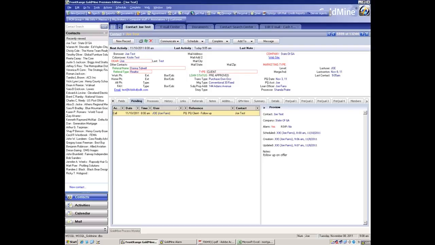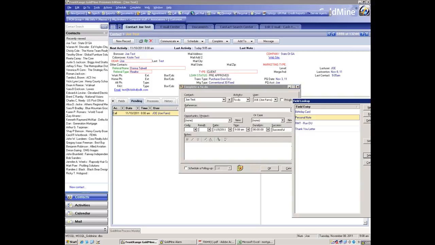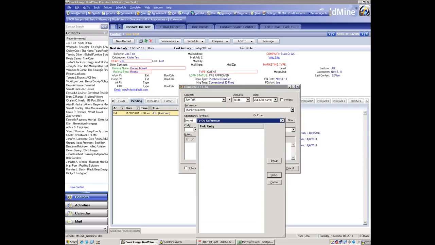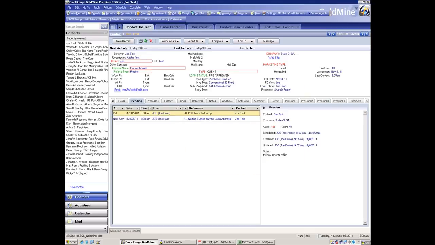Okay. Now, the other thing that you may want to do is, let's say that you wrote the client a personal note or sent them a thank you card or something else. Well, that would be considered completing a to-do. And so in this case, I'm just going to put in here a birthday card, personal note, thank you letter. So let's just say I did a thank you letter, thank you, and good luck on home contract, okay, and I go okay.